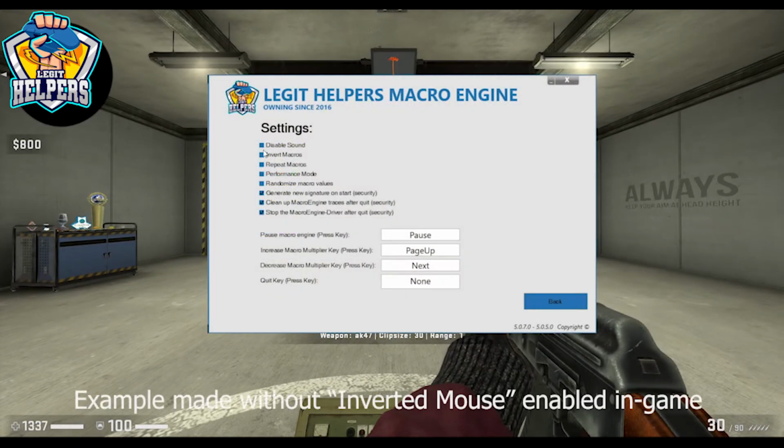Second, we have Invert Macros. This will invert the mouse movement so it works for people that use the inverted mouse settings for games.